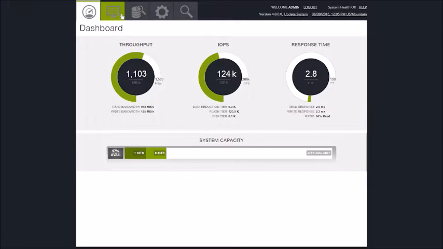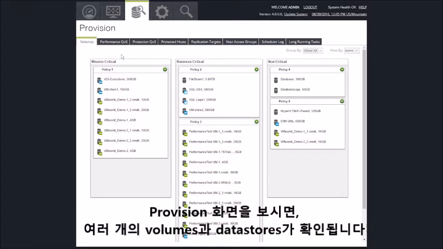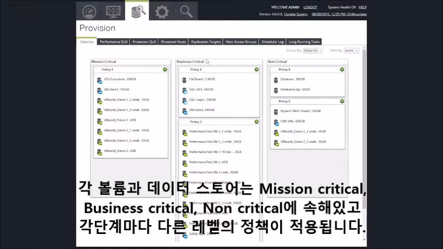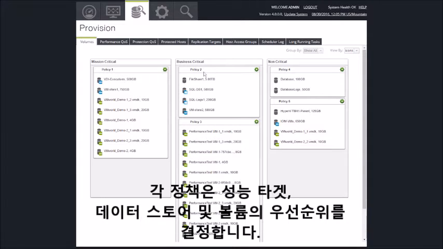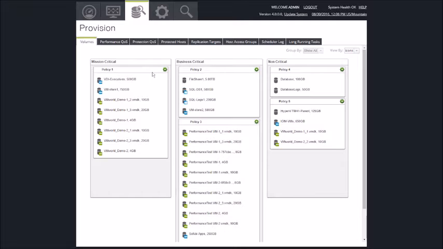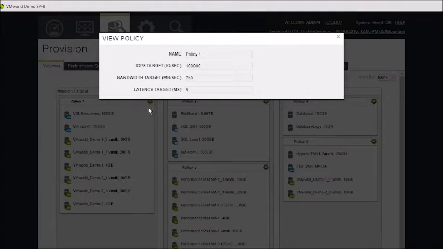Under the provision screen here, I've got a number of volumes and data stores configured. You see the service levels, mission critical, business critical, and non-critical, are set up with the different policies. It's the policies that are going to tie the performance targets and the priorities to those volumes, data stores, and or virtual volumes. And you'll notice here, if we take a look at Policy 1, it has an IOPS target, a bandwidth target, and a not to exceed latency target. So we see that on the screen there.